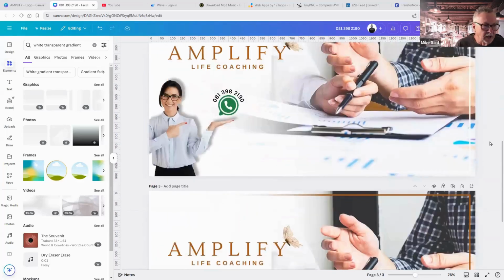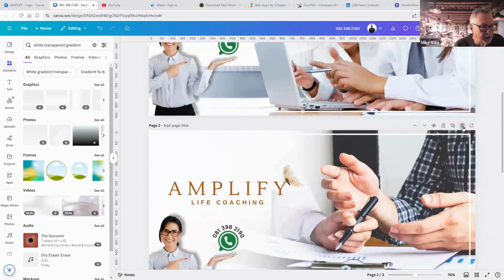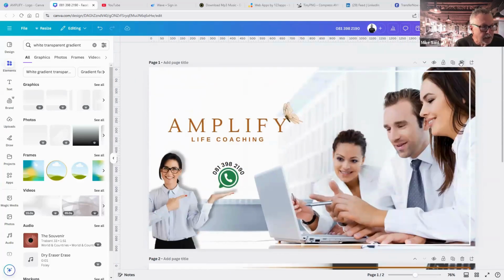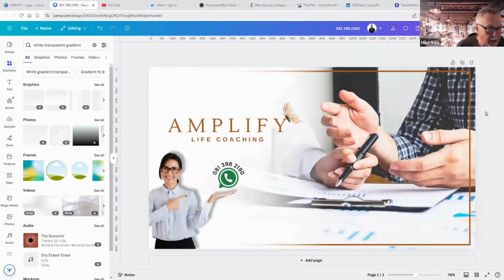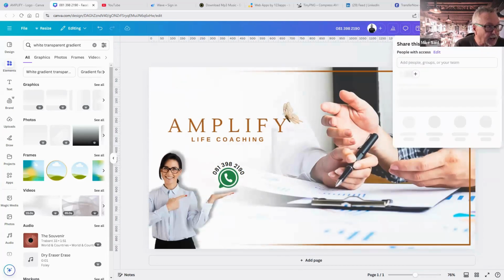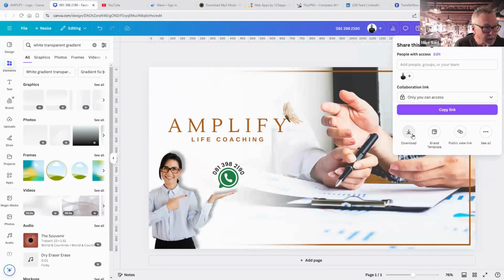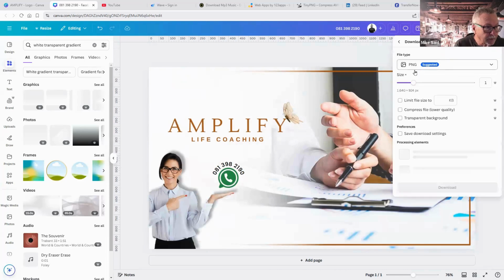So the client's chosen 3. What I'm quite simply going to do is delete number 2. I'm going to delete number 1. And now I have the look and feel that I'm going to try and use throughout everything when I'm working with a client. So no problem. Once again, go up to share, download, save it as a PNG.